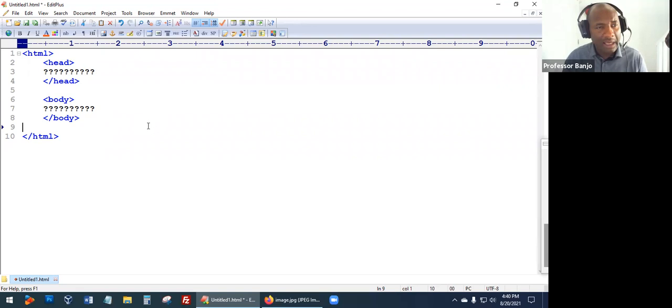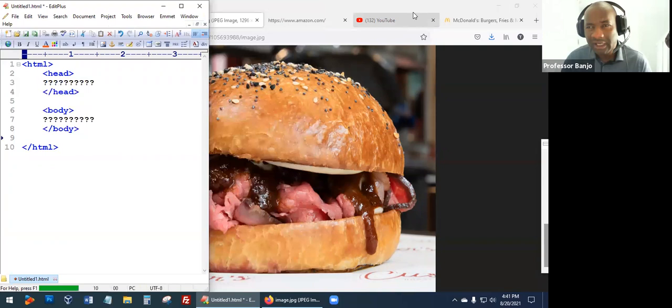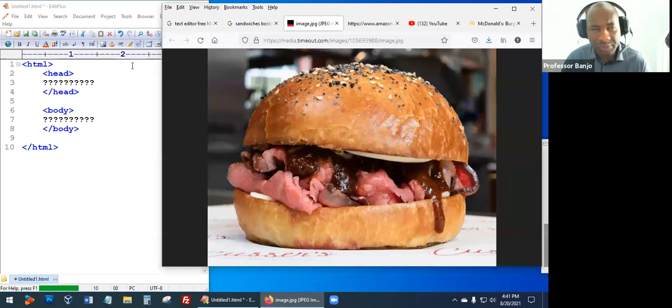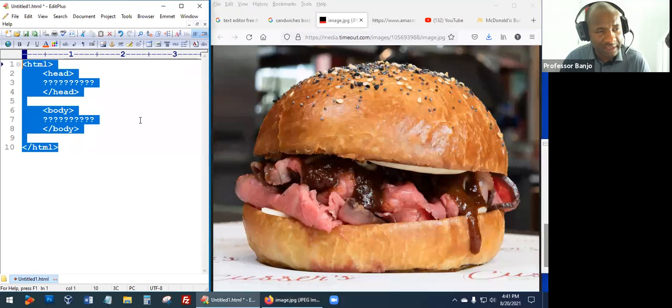let's save this work and see how we can view our code so far in a web browser. It's always a good idea, if you can, to split your page. I recommend it. Split your screen so that your code is on the left and your web browser is on the right side.